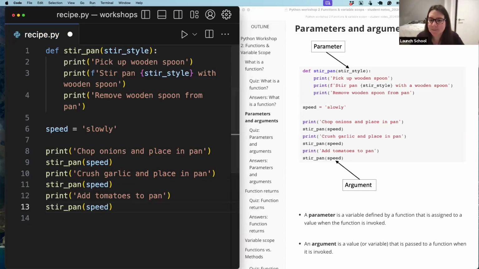Okay, so just have another look at the syntax. We've got the name of the function. We've then got the parameter inside the round braces. We've created an F string so that we can put a variable inside a string, which we put inside these curly braces. Then we've created a new variable speed, assigned it to the string slowly. And then when we're invoking this function stir_pan, we're passing speed as the argument.